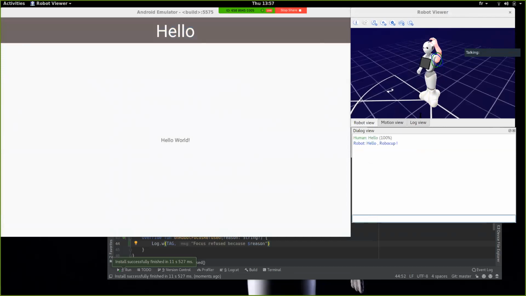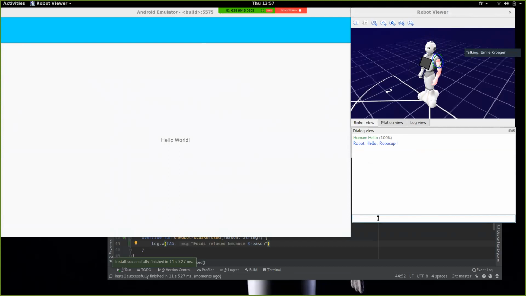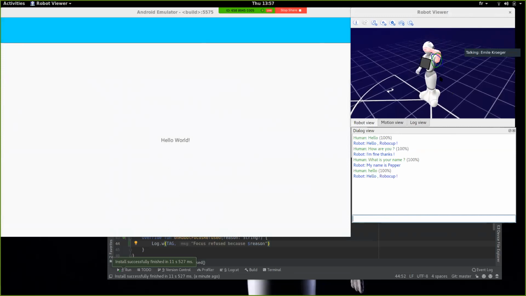So here is the dialog view, which you'll probably be using quite a bit for testing anything related to dialogue. So, how are you? And Pepper will answer, I'm fine, thanks. What is your name? My name is Pepper. And the hello is actually the only one that has an animation. So here Pepper is playing an animation.